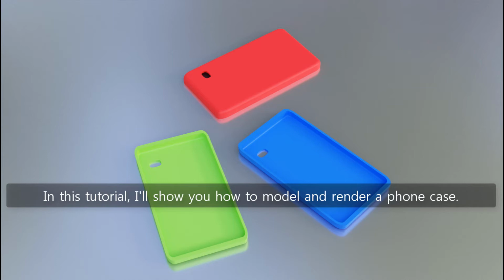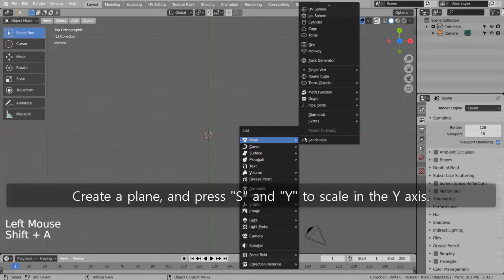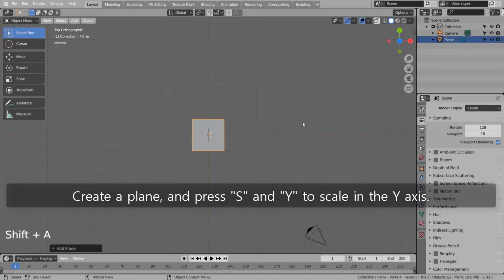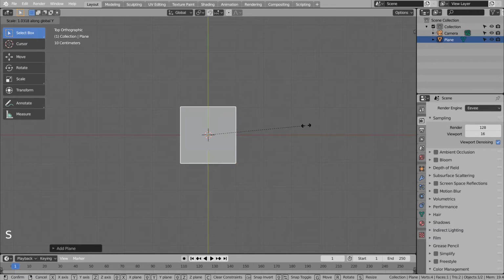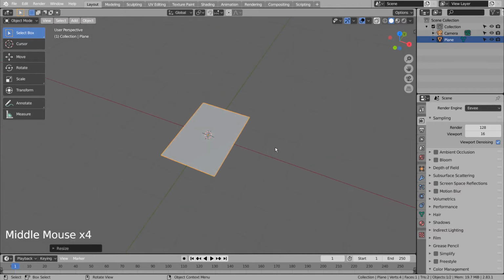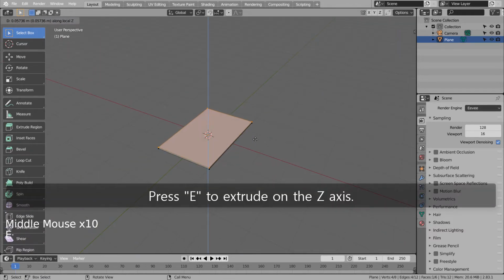In this tutorial, I'll show you how to model and render a phone case. Create a plane, and press S and Y to scale in the Y-axis. Press E to extrude on the Z-axis.